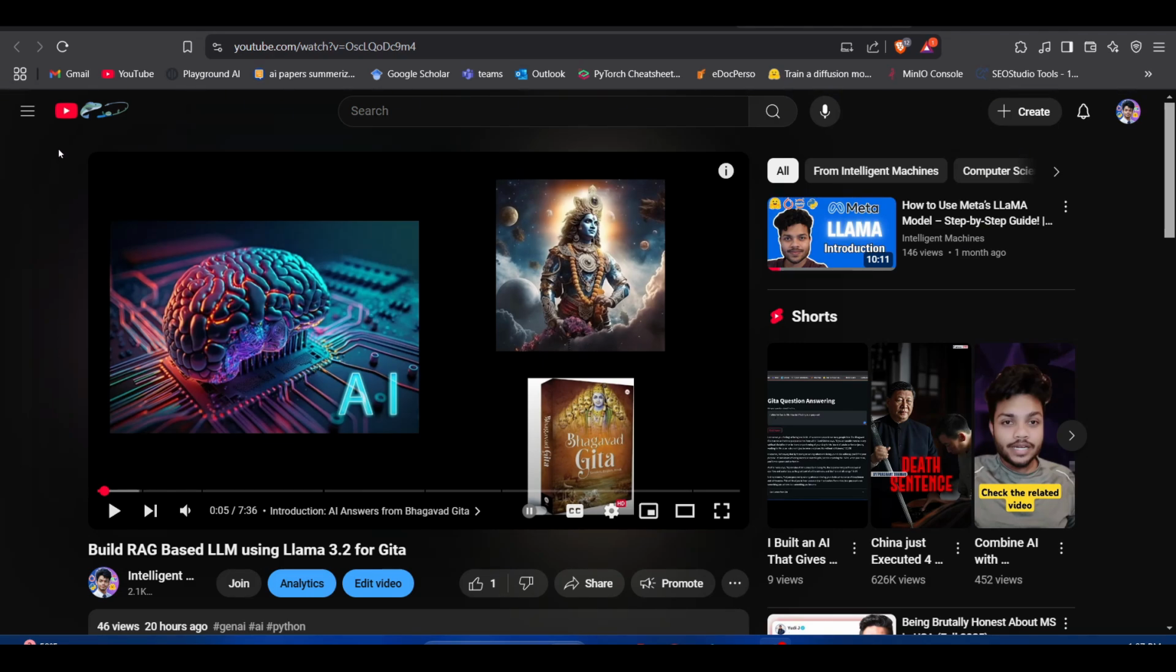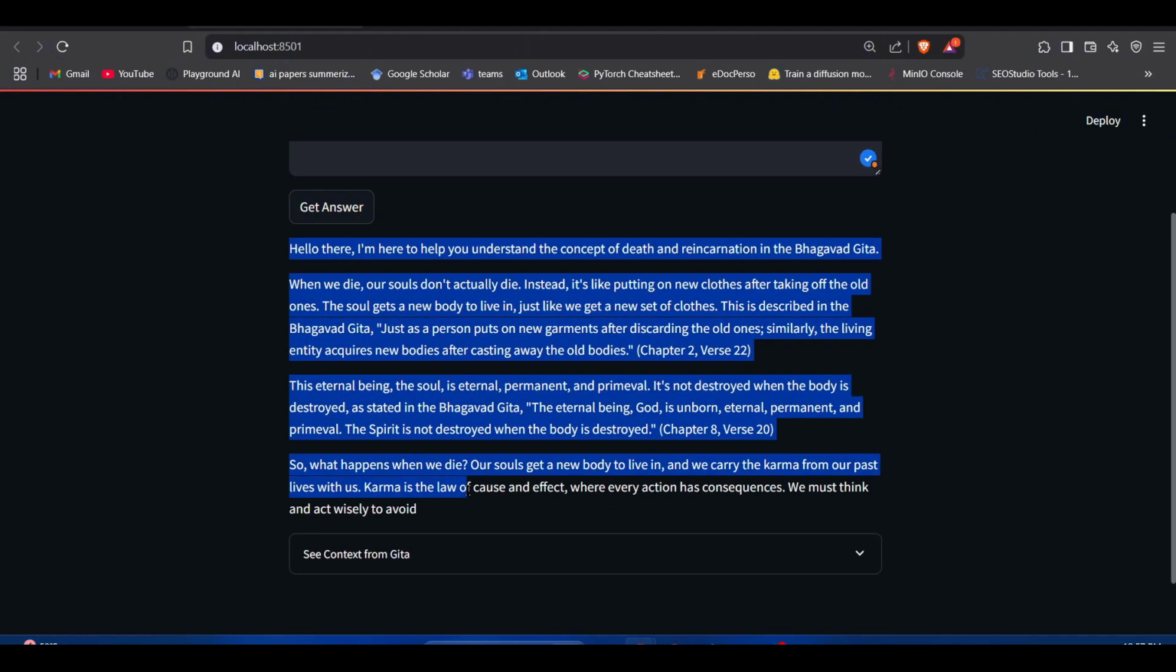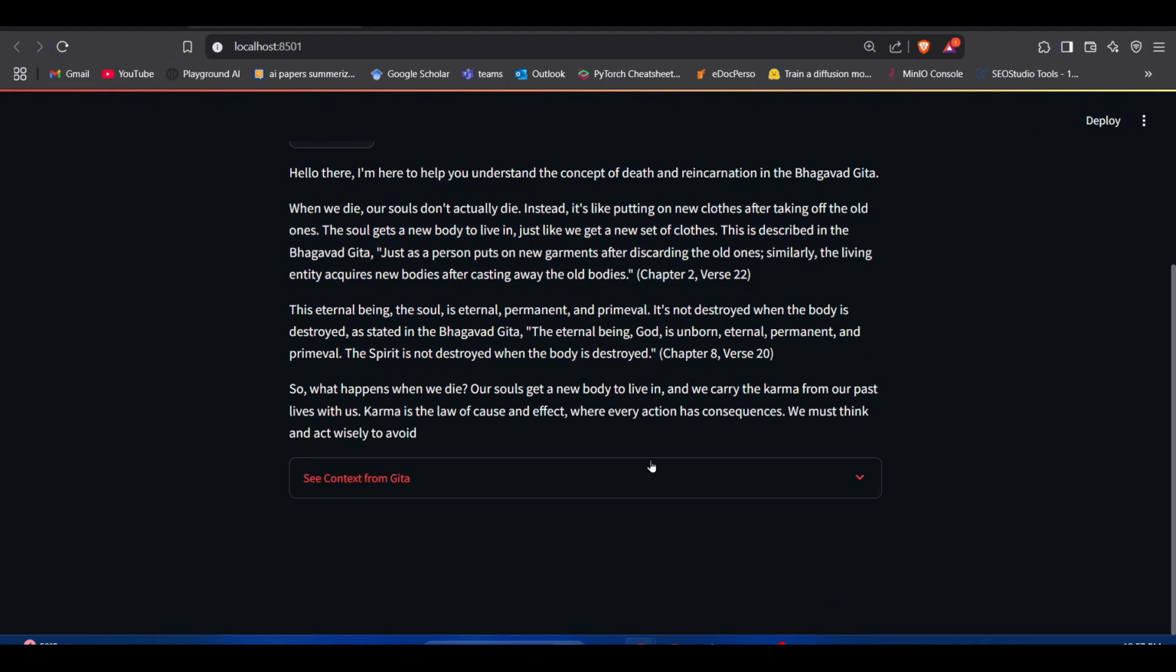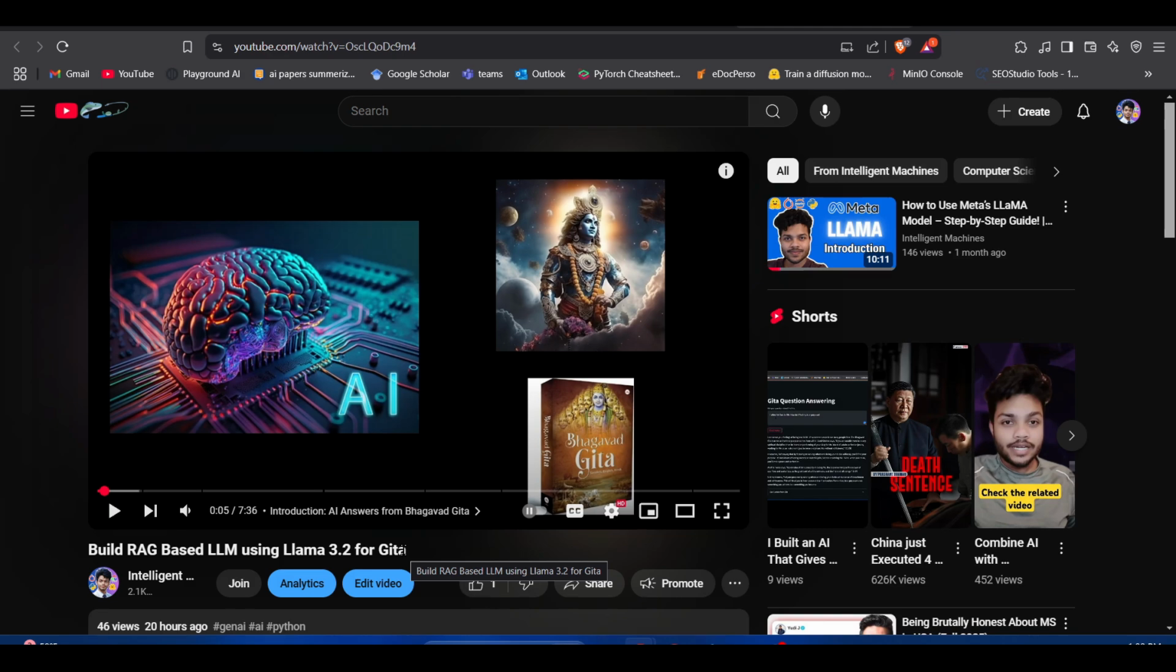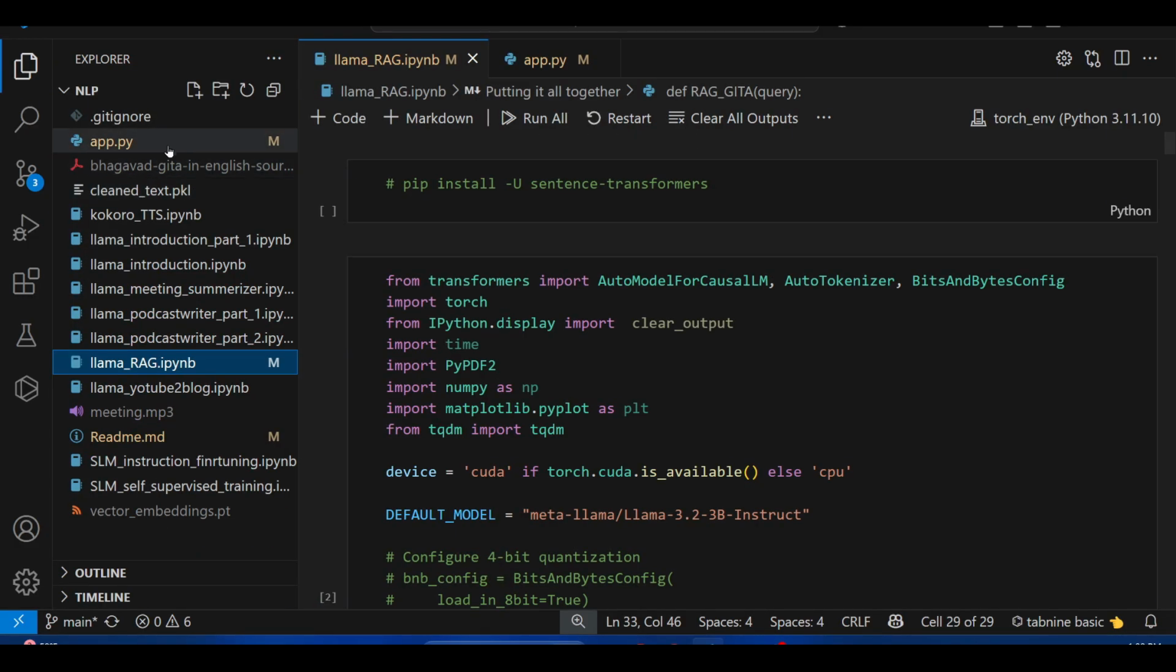This is going to be the long form video for this RAG application using the religious scripture of Gita, showing how you can avoid hallucination of the LLM model, and the minimum viable RAG application that you can develop and run locally on your system without using any API. All the required code for this application, you can find in my GitHub. This is the Llama RAG IPYNB file and this app.py for the Streamlit app.